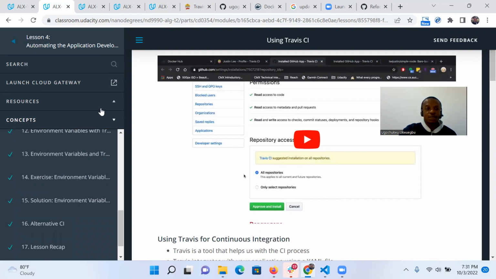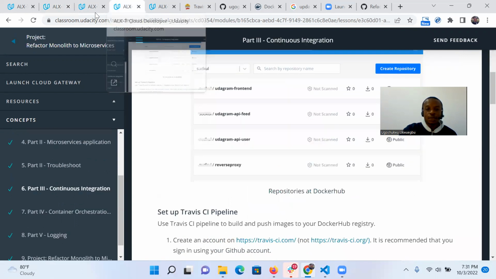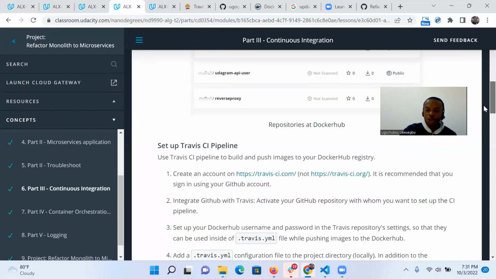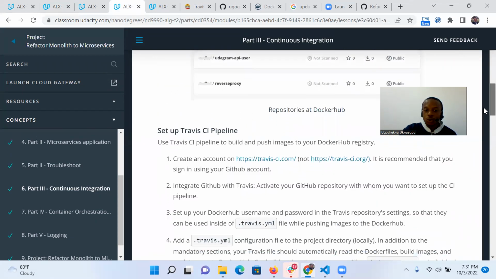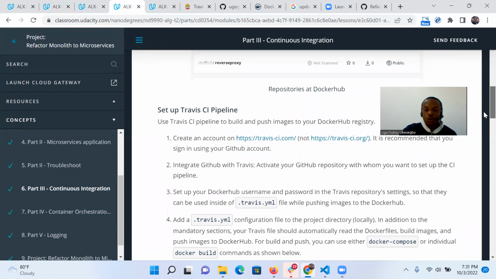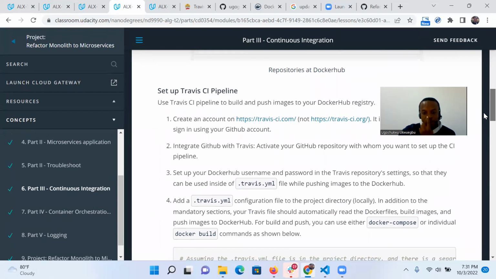So I've done that. I've set up my Travis pipeline. You can also go set up your own Travis pipeline. The instructions on how to do it are there. Create your account with Travis, integrate GitHub with Travis, activate the GitHub repository with which you want to set up the CI pipeline, and set up your Docker username and password in the Travis repository settings so that they can be used inside of your .travis YAML file while pushing images to the Docker Hub.